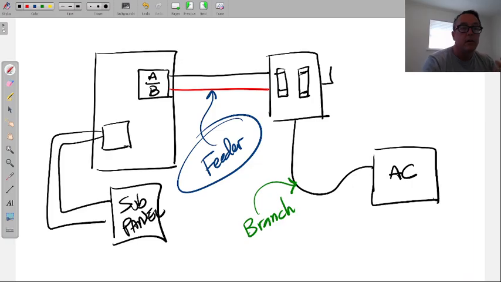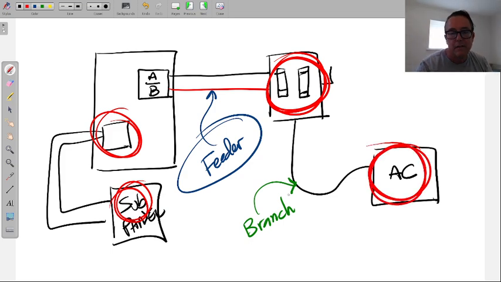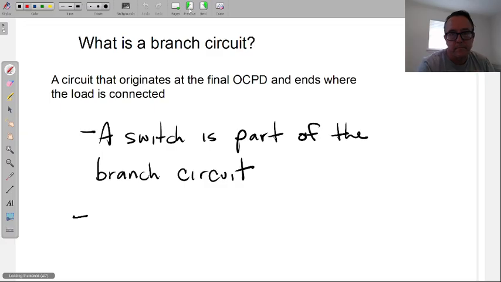Now, originated at an overcurrent protection device, ended at an overcurrent protection device, feeders. Originates at an overcurrent protection device, OCPD, let's just shorten that up. Originates at an OCPD, ends at a load, branch circuits. Because there's just going to be different OCPDs out there.